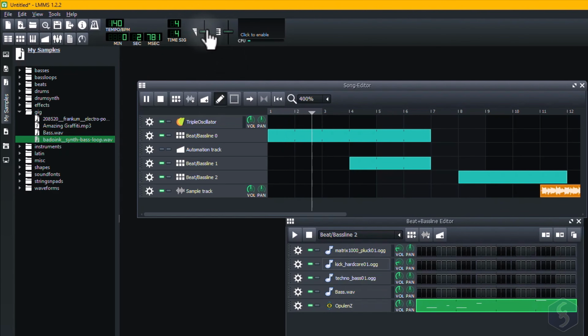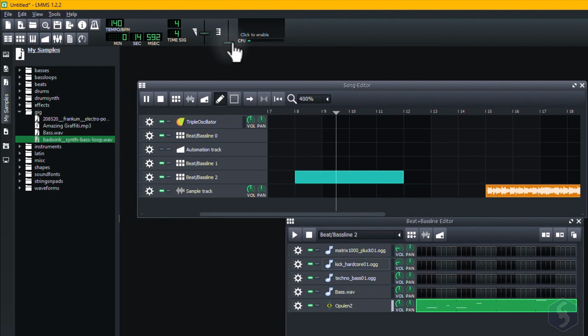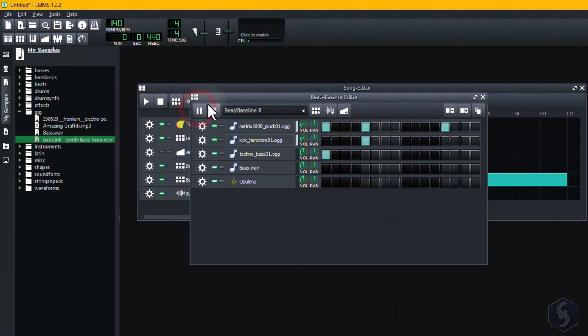On top, you can also adjust the master volume for your entire project song, and the pitch for your synthesizer's audio. These adjustments are applied on patterns as well when working with the beat and bassline editor.